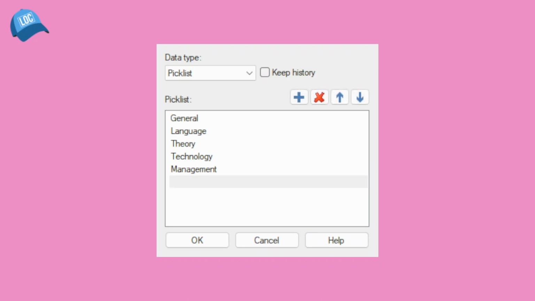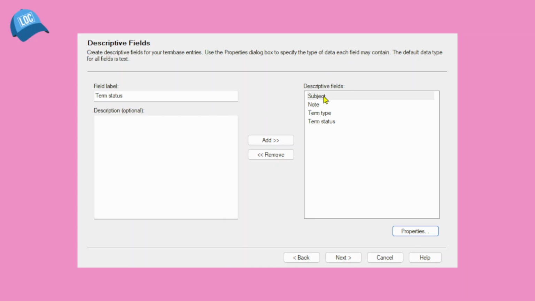I can select keep history or not. And so now my subject descriptive field is set up as a pick list, and I can go through and do that same action for any other of the data categories that I'm going to include in my term base as well.